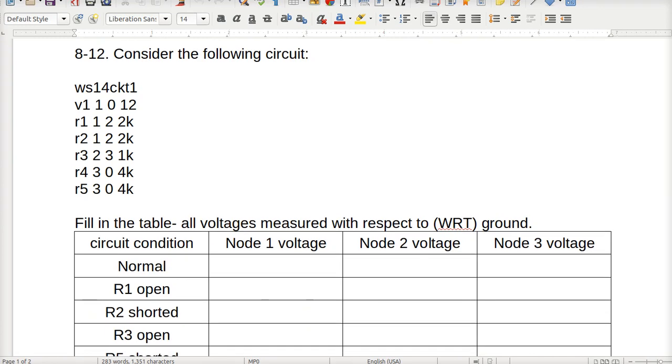8 through 12. Consider the following circuit. Sketch it out. Make sure you get it right. I guess you could send me an image of what you've got in LTSpice to see if I agree with you. If you have any trouble, you should be getting to the point where you can just go through these netlists and come up with a circuit. Then what I want you to do is go in and tell me what the normal is.